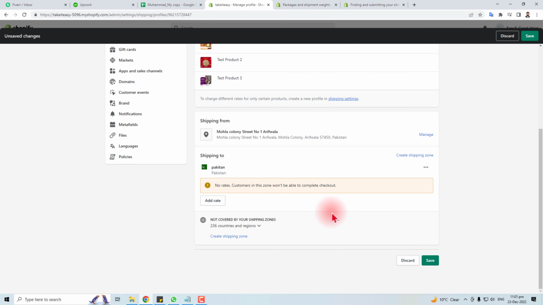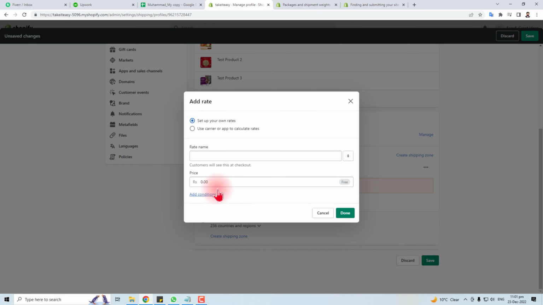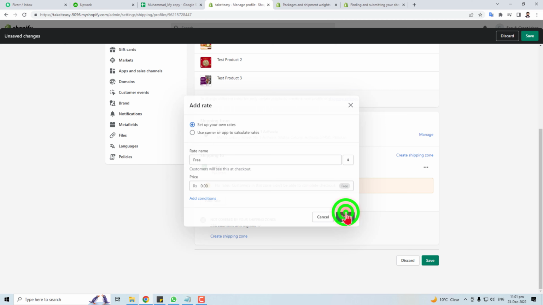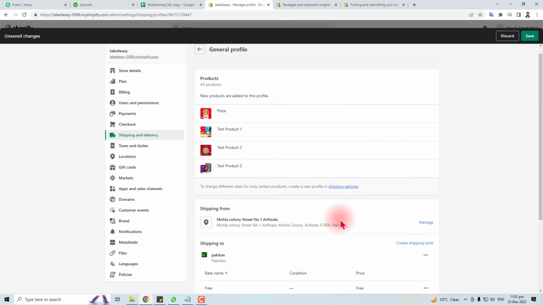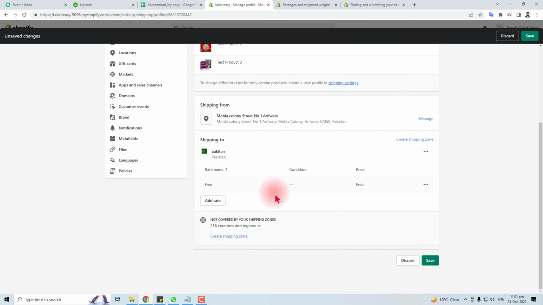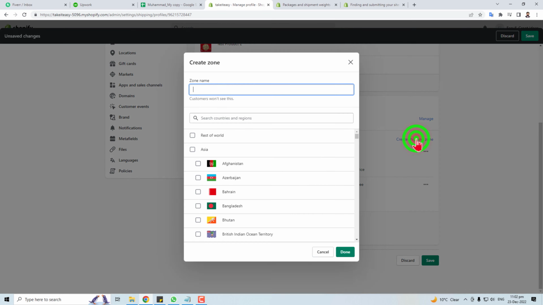Now I will put the rates for this shipping zone. At rate, I'm going to offer free deliveries across this shipping zone. I have to name the rate and I have to put the prices. Price is 0. Done. Now my first zone has been created and the rate for this zone has also been created. Now I'm going to create another zone.